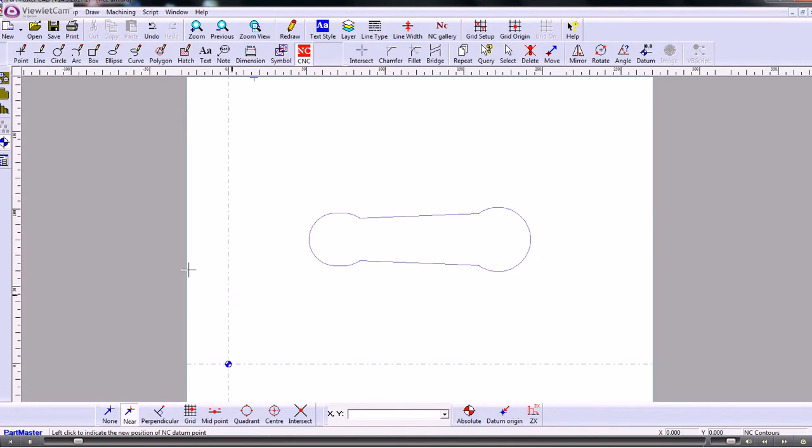Now supposing we want to move the datum, from the vertical toolbar on the left we choose set NC datum, and the system switches into near snap mode, so it will snap on to the nearest thing to the cursor. In this case it's snapping onto the center of the arc on the right hand side, which is where we want 0, 0 to be. Okay, so that moves the datum for machining to there.